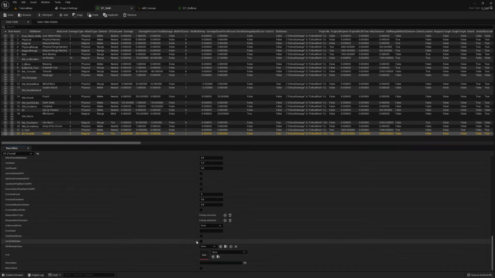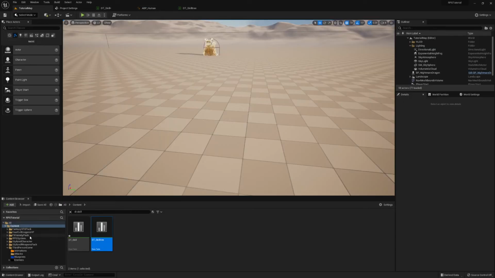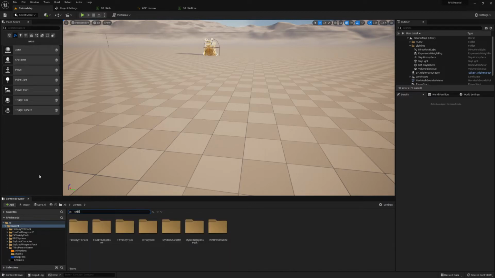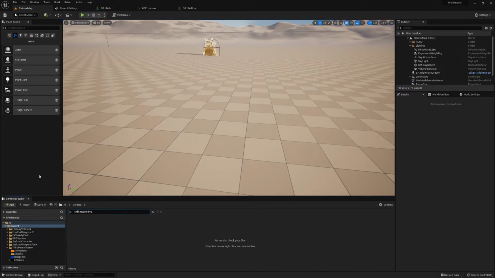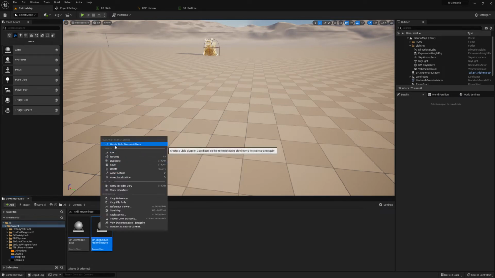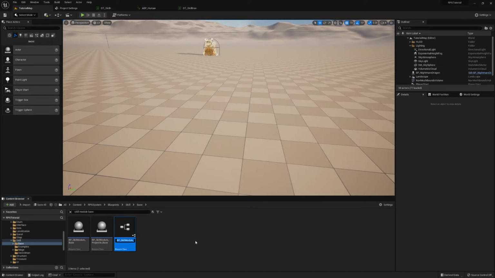And then skill module, you're usually going to have a skill module. So we're going to click that, and we're going to go ahead and create that now. So you'll come in here and you will go to skill module base. And you're going to have 2 in here. So most of your skill modules will be the base, and then we have a projectile. So we're going to use the projectile one and create a child blueprint class. BP_fireball.